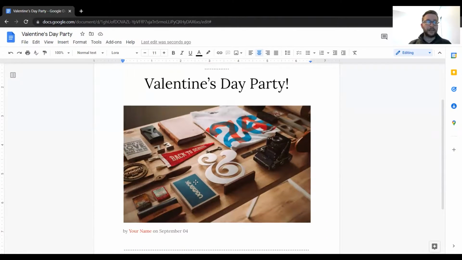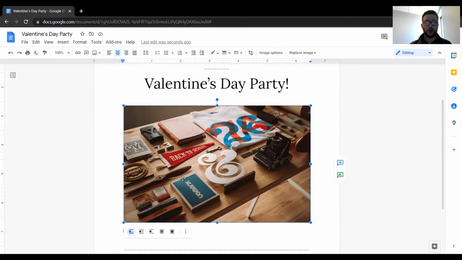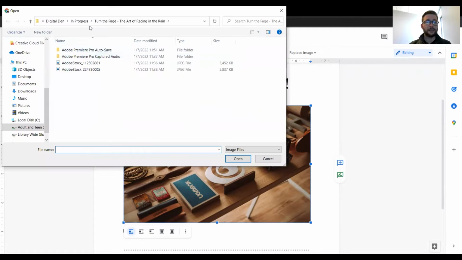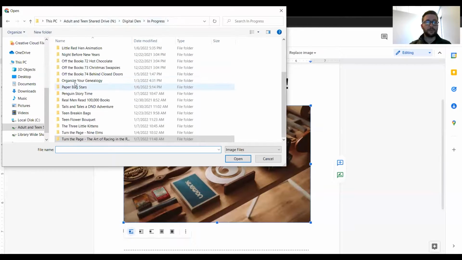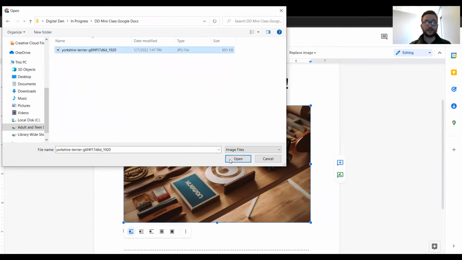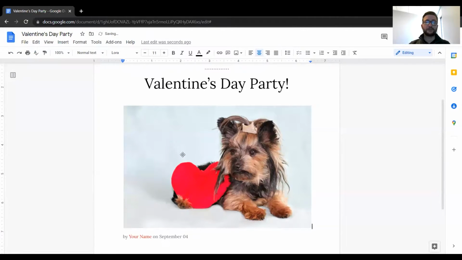Okay. So now we need to create a themed background. With Google Docs, you don't really put stuff in the background, but we can create a themed image that we can replace this random one here with. So let's go ahead and insert image, upload from computer. And I'm going to pull up, oh man, I have so many folders. There we go. A picture that I found that I think is perfect for our little Valentine's Day party.